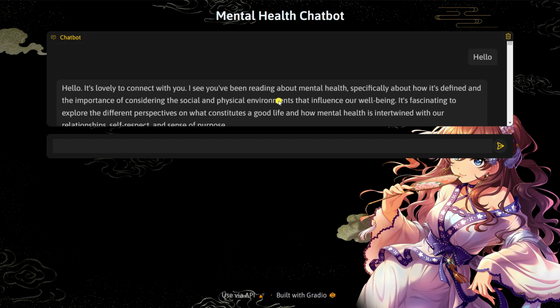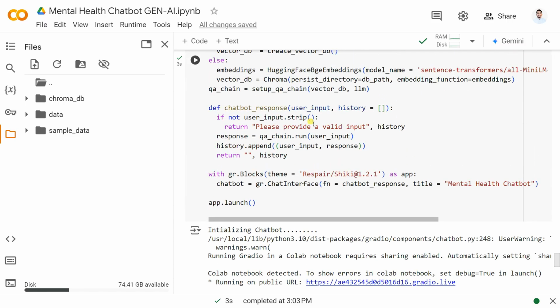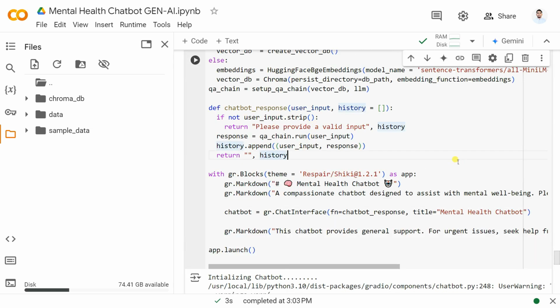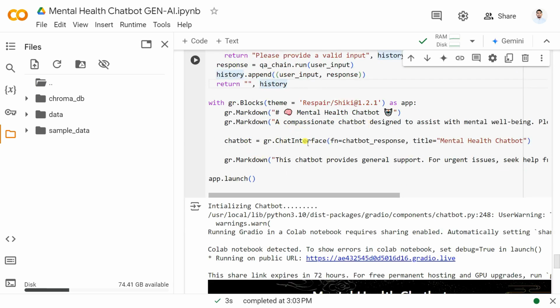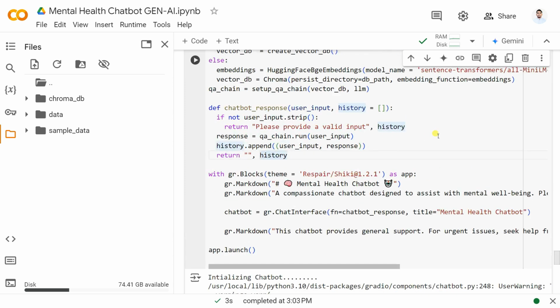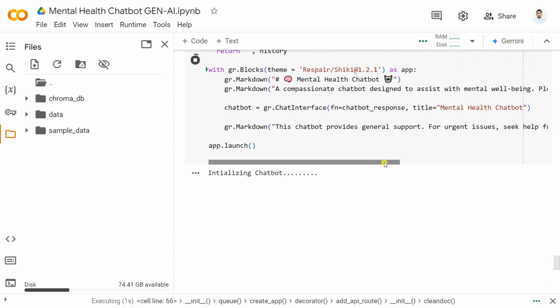You can also design this chatbot. You can add some markdown here. So let's try adding markdown. I'm just going to add some markdown called Mental Health Chatbot, with one brain icon and the robot icon, as well as one text for the chatbot interface. So I can simply run this right now, just for making it cool. That's it, and nothing else.